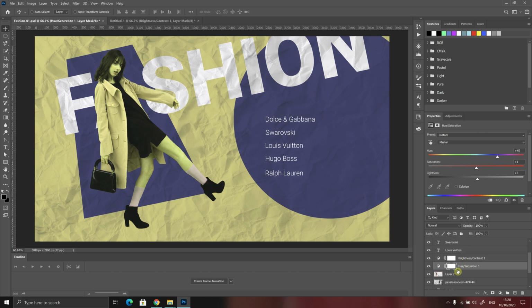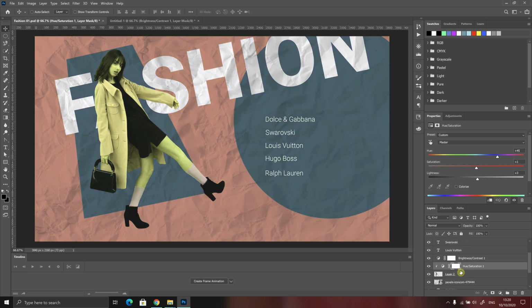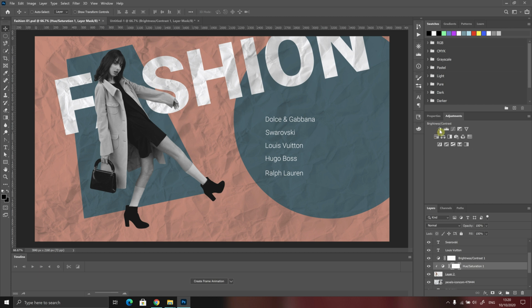So I just add this hue or saturation layer to the layer of this girl, and as you can see, using an adjustment layer like hue and saturation, you can do some very interesting things with your image and your project. So I leave it to you to go forward and try these other adjustment layers and see what you can do with all these different options with your project.